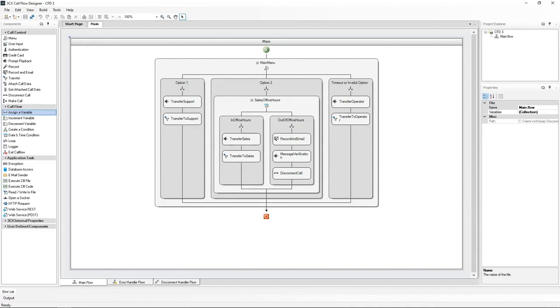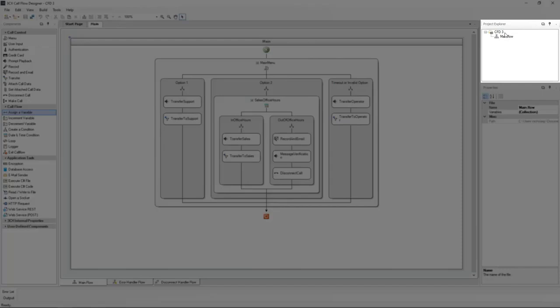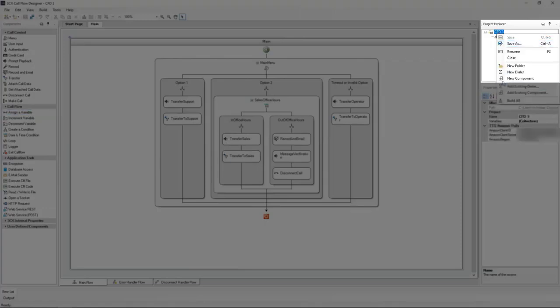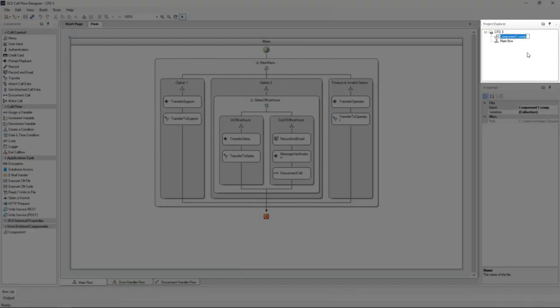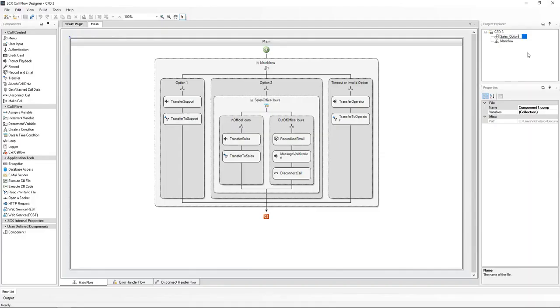So let's go back to our second project that we created. Let's create a component for the sales option. In the Project Explorer on the top right-hand side, right-click the project and select New Component. Let's name it Sales Option.